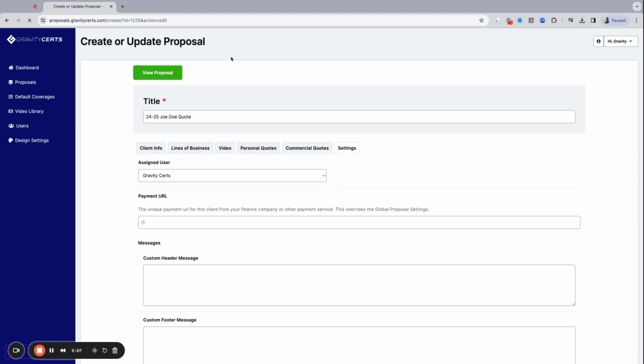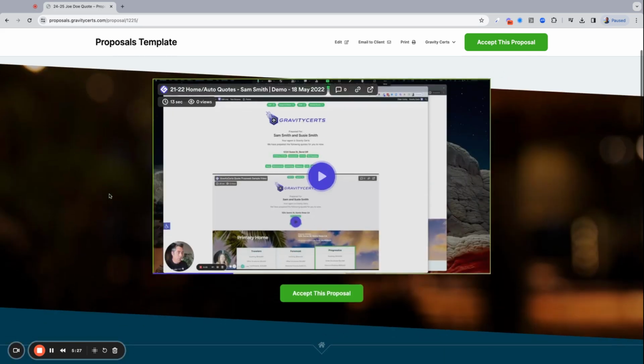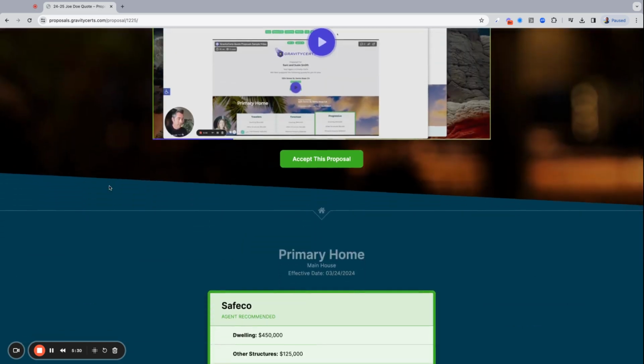Now let's view the proposal. So here we have the proposal, the title listed here. This is the default welcome message for the client, the lines of business listed. Here's the agent information box. We can add the agent's profile picture if we want to. Here's the embedded Loom video.